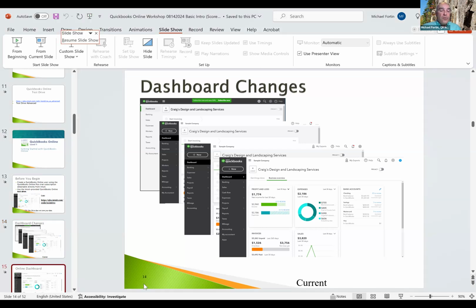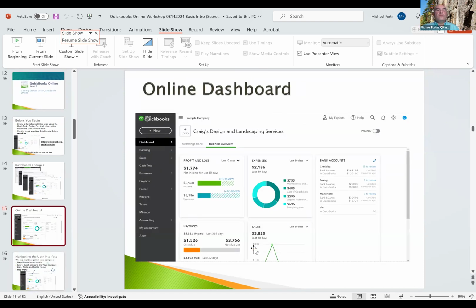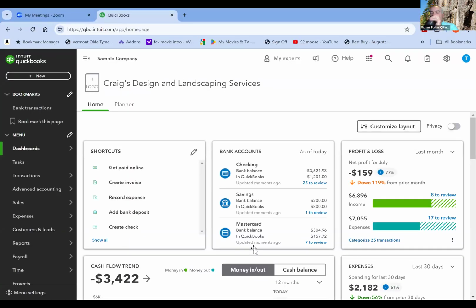Okay, so the online dashboard. Let's go in. I'm going to jump over and share my screen. So this is the sample company, Test Drive, Craig's Design and Landscaping Services. All right, let's talk about what we see on the screen. Actually, this test drive screen looks even slightly different than it did recently. I know they're constantly changing this a little, but the basic gist of it is all the same.